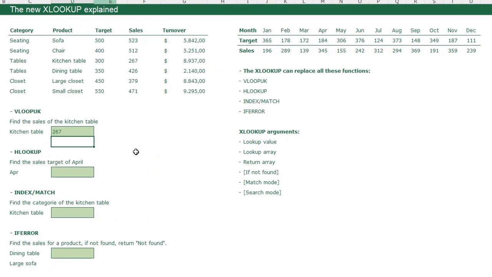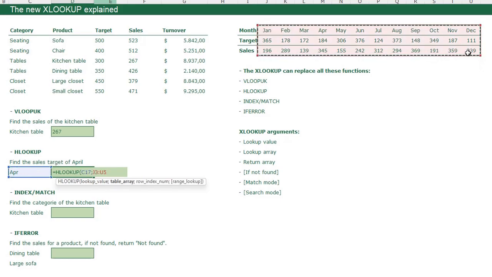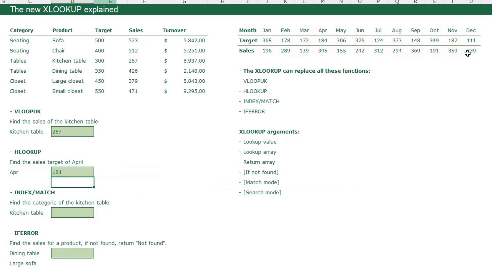It can also replace the HLOOKUP, and I'm going to show you how. I want to find the sales target of April in this table. I can use the HLOOKUP, I'm going to show you how. Equal sign HLOOKUP. I'm going to look for April in this table. My result is in the second row, so I type A2 and I want an exact match. Press enter, it's 184, the sales target.